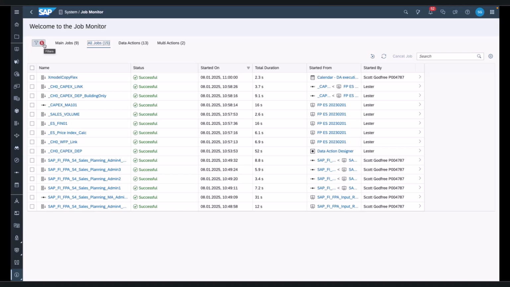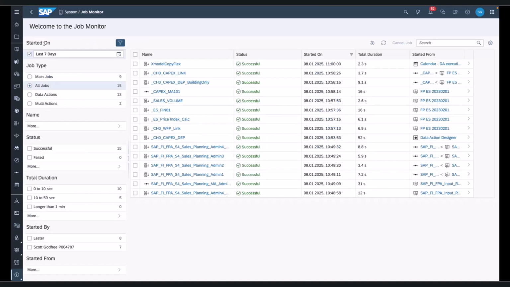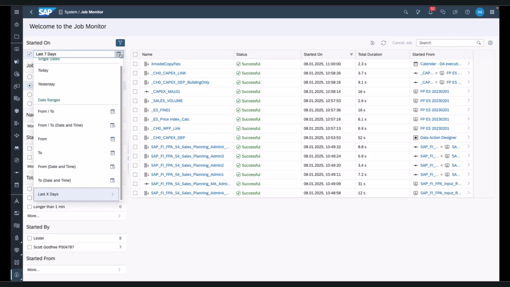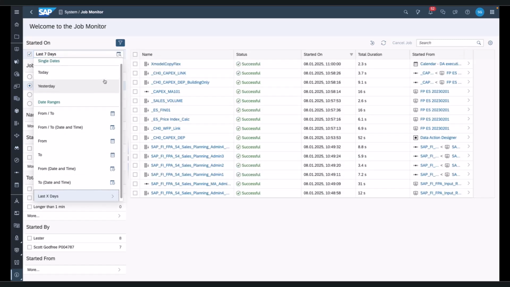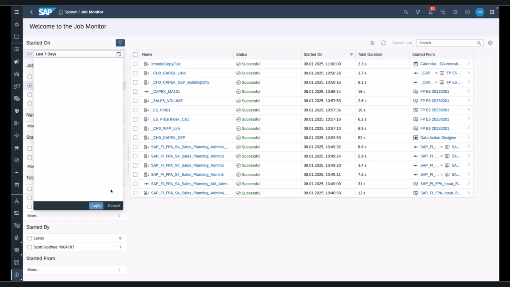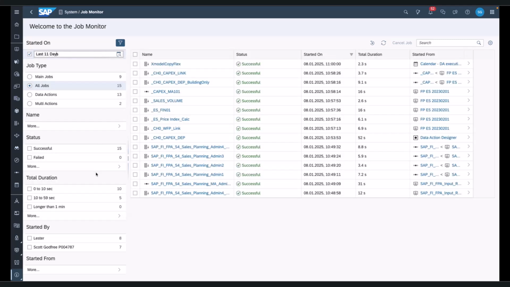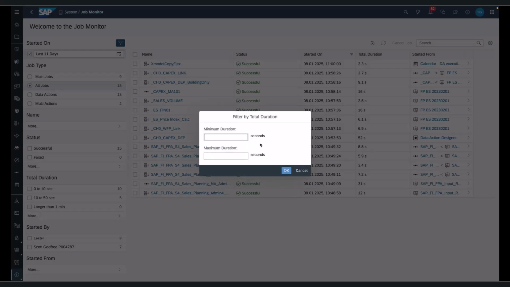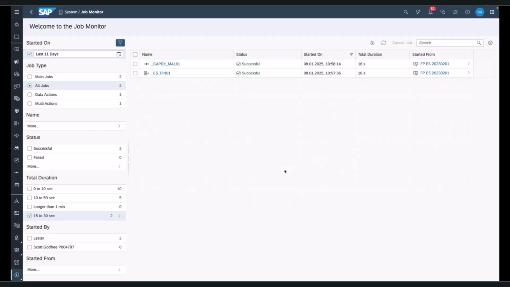Now, another thing that's nice here is we do have very rich filtering capabilities. As I said, the default is to show the last 7 days of jobs, but I have a lot of capabilities around filtering based on time ranges. I have obviously the status. I have some rich capabilities around filtering based on duration. So I could choose individual second ranges, in this case 15 to 30 seconds, and I'll see all the jobs that ran in that window.